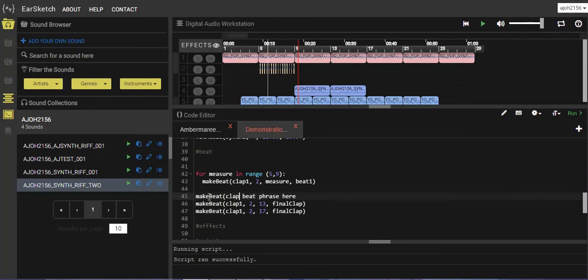So that's make beat, what sound we want, still clap 1, what track we want, track 2, what bar we want it to start on, bar 9, and what beat string we want it to play. Well, we want it to play a 4-bar phrase of beat string 1 and beat string 2, which is the final clap that we'd already defined in our sound library. Get rid of my comment here and run it.